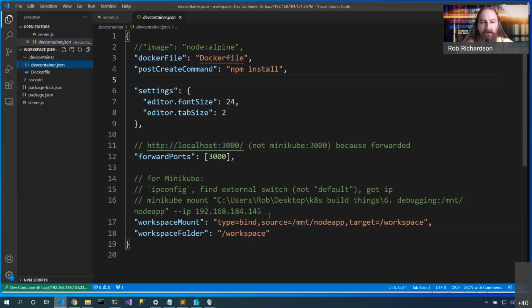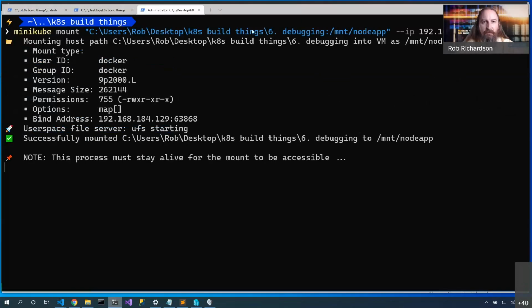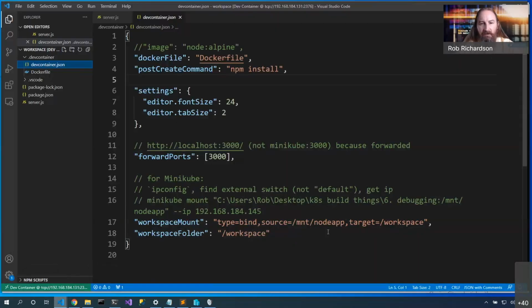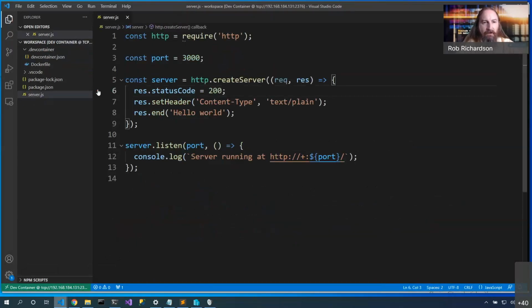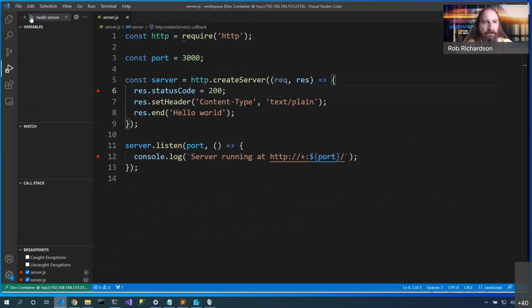Now I am running inside of Minikube, so I do have to specify the workspace mount, and I have to specify that I'm mapping this folder from my PC into that VM, and then map it from that VM into the container. Now that we've got that content in place, let's start debugging our system. I'm going to create a breakpoint here and a breakpoint here. And just like I would in any environment, I've got my .vscode folder, and so I can start debugging.